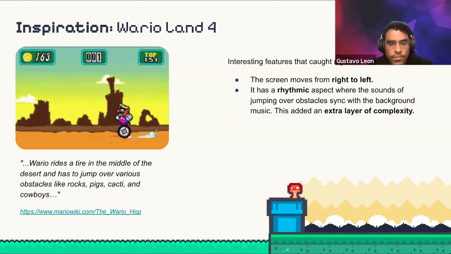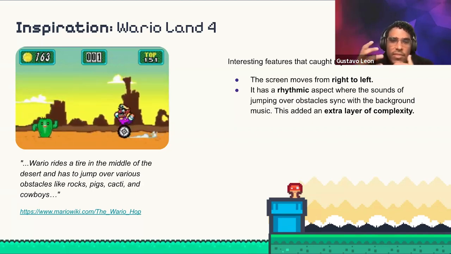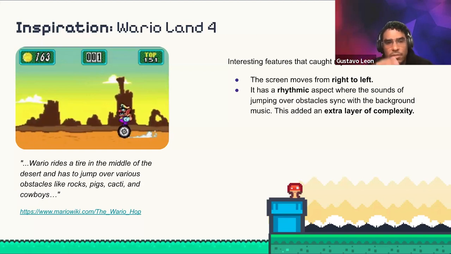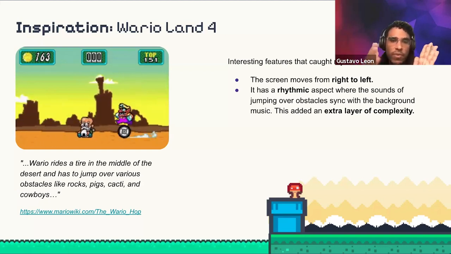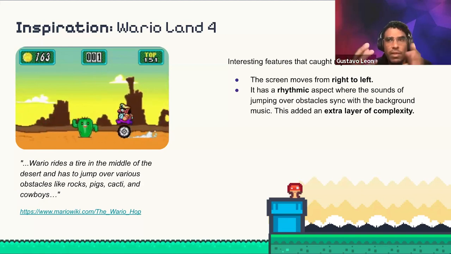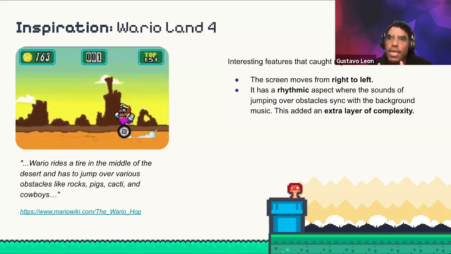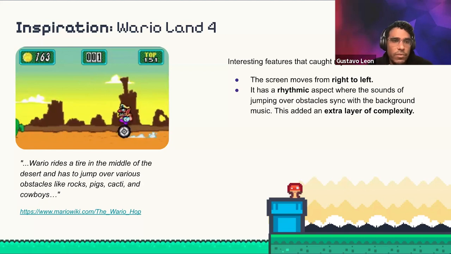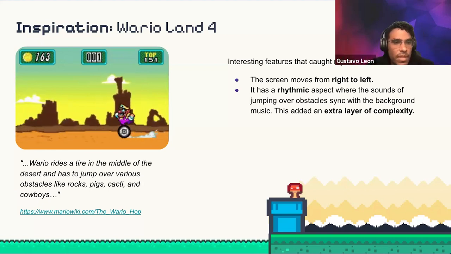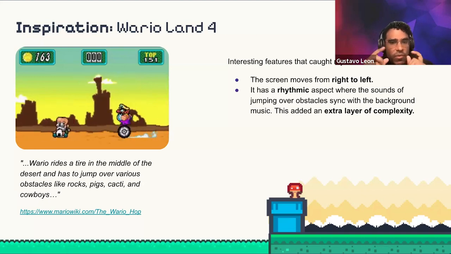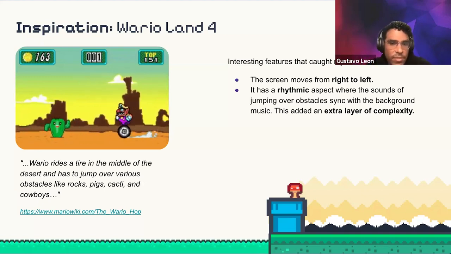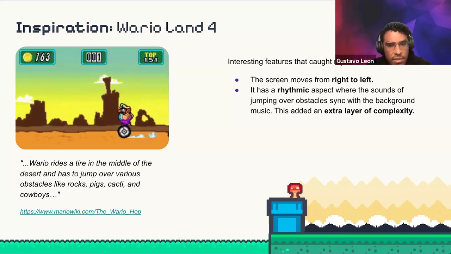But it had two interesting features that caught my attention. One is that the screen moves right to left, which is not usual for a game like Mario, where we are used to walking from left to right. And also it has this rhythm aspect where the sounds of jumping over the obstacles are almost in sync with the background music.